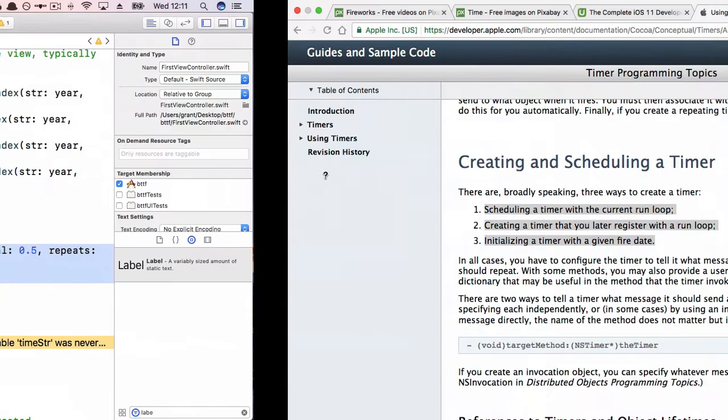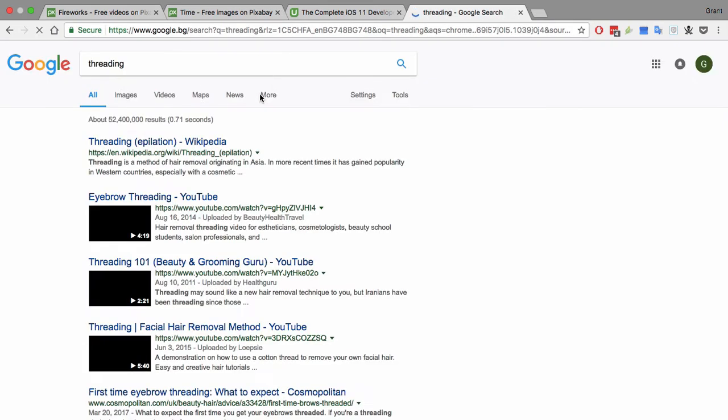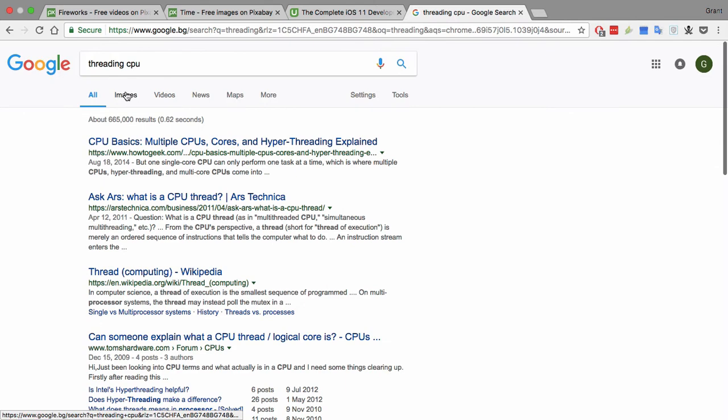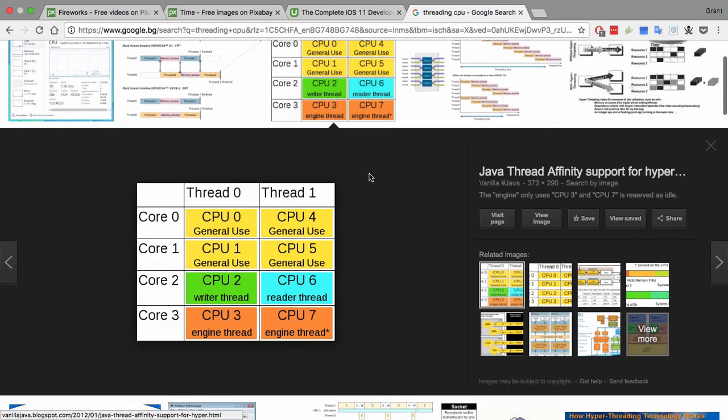So if I just open up Google and let's just type threading into Google. That's the wrong thing. We want CPU threading. Here we go. Let me just pull up some images from Google. Now, this is an image for your typical PC. You've got a few threads on each processor. And it's the same in your mobile device. You've got a processor, but you've got different threads that you can process things on. And generally, you can't jump from one thread to a different thread.